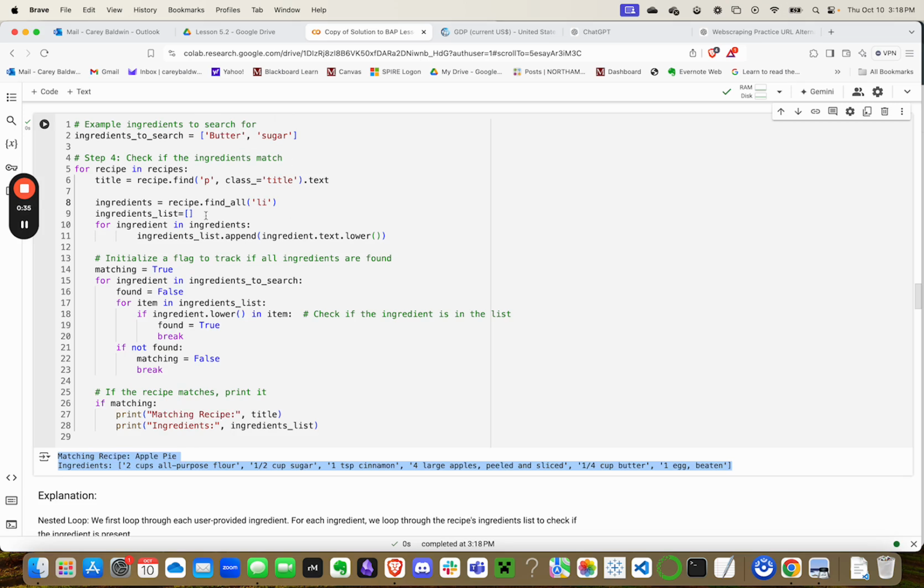And notice that even if I have uppercase letters, the dot lower method is applied to both the ingredients in the HTML code that we assume came from a website somewhere, and to our input list of ingredients, to make sure that this process is case insensitive.